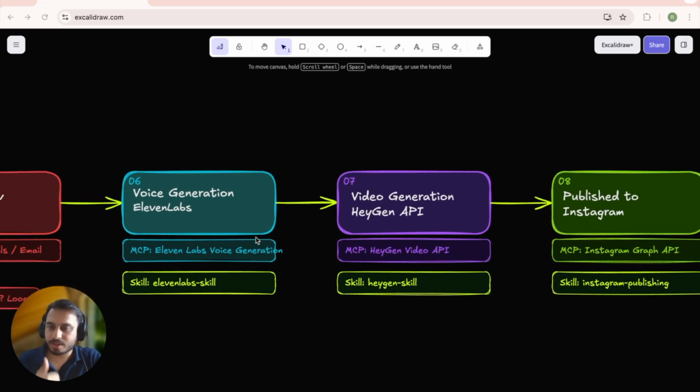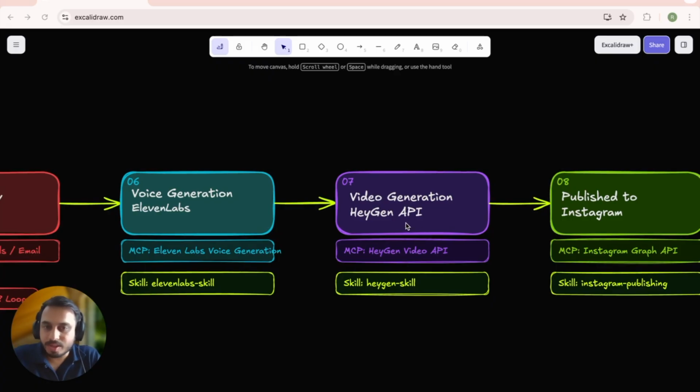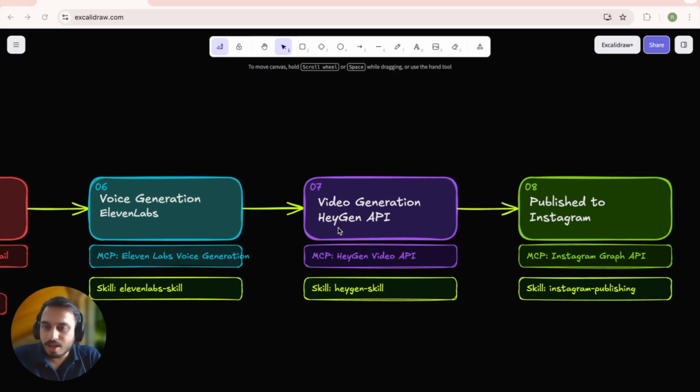Now you have your script, now you have generated your voice. Finally, you would give it to your avatar, which has been already created in Hagen. You can use other software as well, whichever you prefer. I personally prefer Hagen.